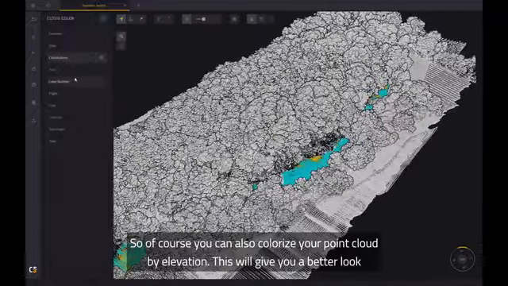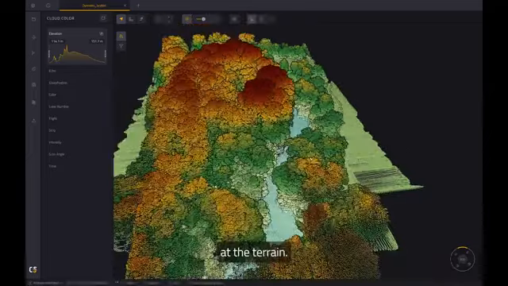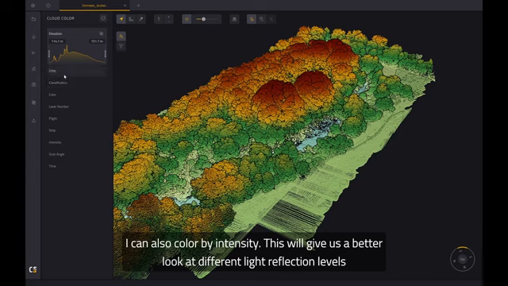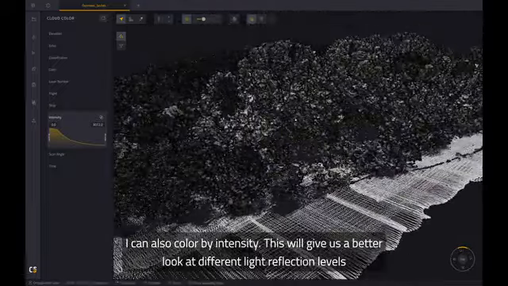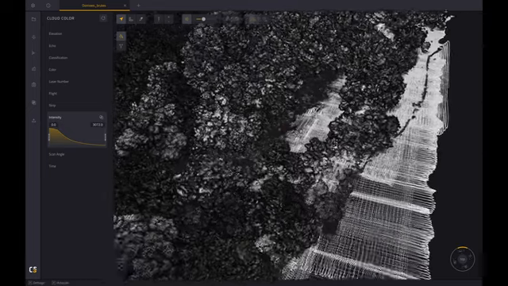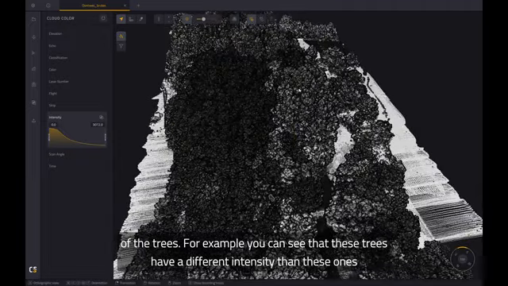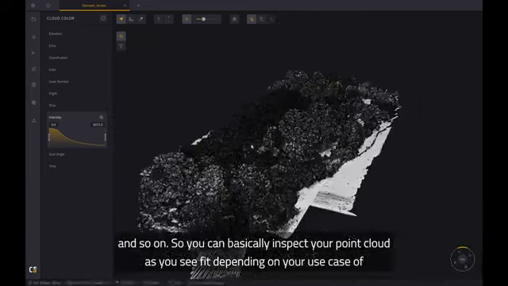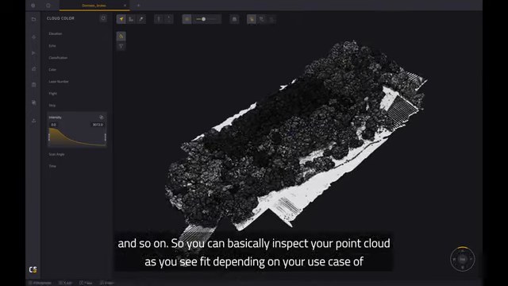So of course you can also colorize your point cloud by elevation. This will give you a better look at the terrain. I can also color by intensity. This will give us a better look at different light reflection levels of the trees. For example, you can see that these trees have a different intensity than these ones, and so on. So you can basically inspect your point cloud as you see fit, depending on your use case, of course.